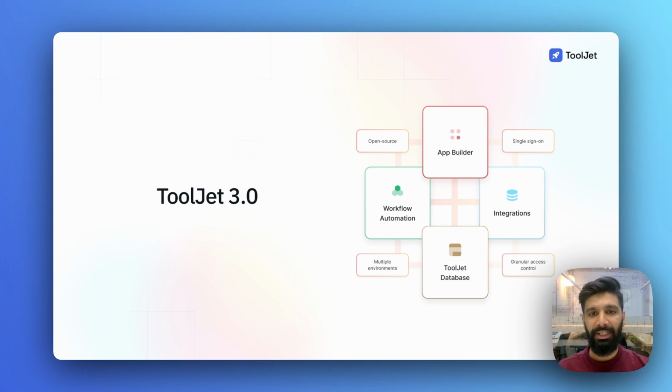I'll walk you through all the key updates related to the app builder and workflows. Then, Aman will take over to talk about new integrations, AI capabilities, enterprise grade security features, and ToolJet database. So let's jump right in with our first big upgrade, which is app builder performance.